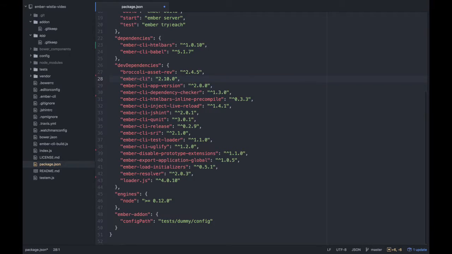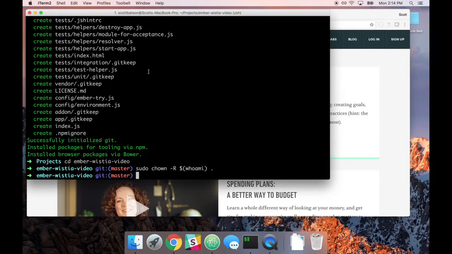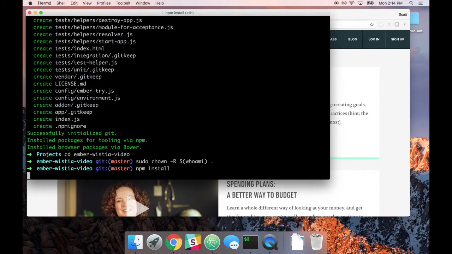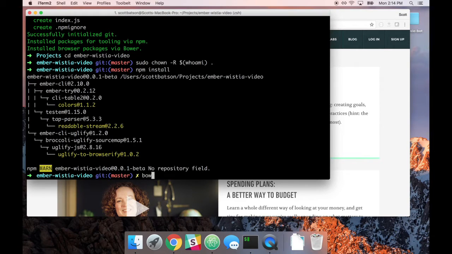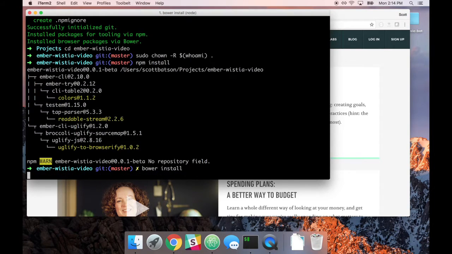So again, think about things that you may or may not need. I actually don't think we need Ember Ajax either. These are things that are added by default, but our add-on specifically doesn't need that. Cool. So let's do a quick npm install and then a bower install.